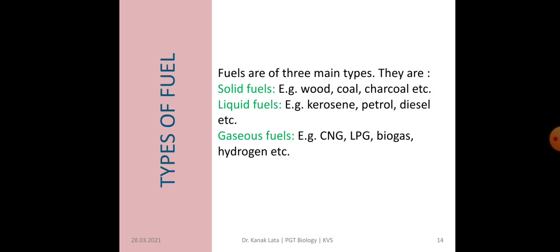Now let us see what are the different types of fuel. There are three main types of fuel: solid fuel, liquid fuel and gaseous fuel. Solid fuel means those which are solid at room temperature, liquid means they are liquid at room temperature, and gaseous means they are gaseous at room temperature.